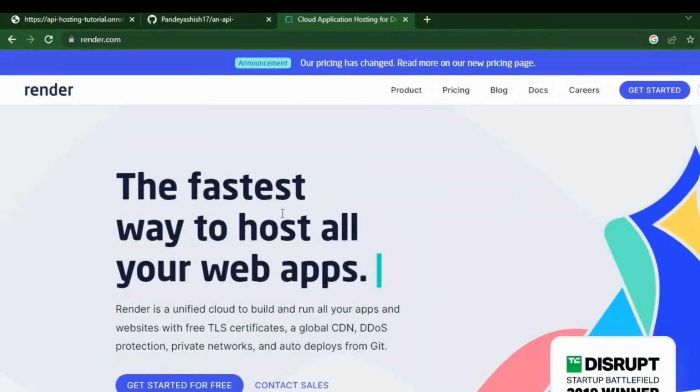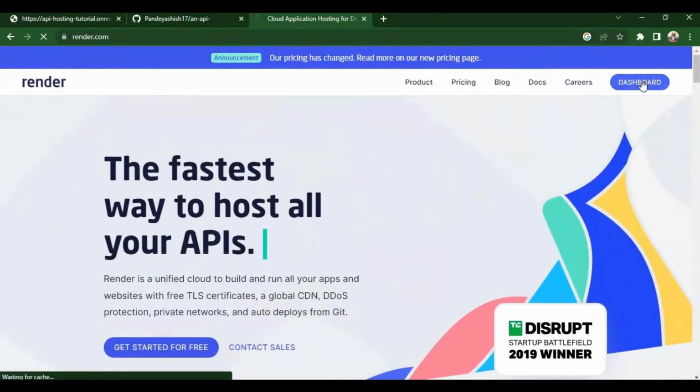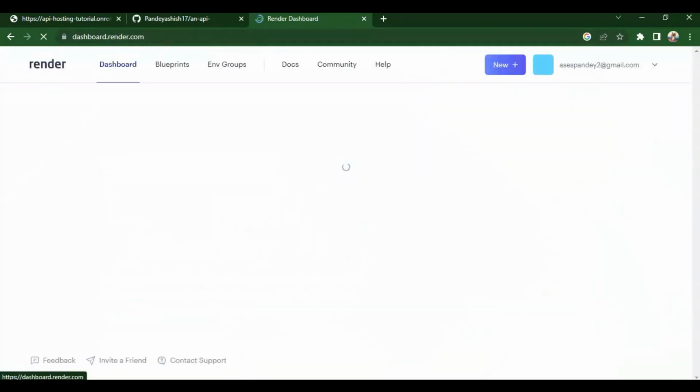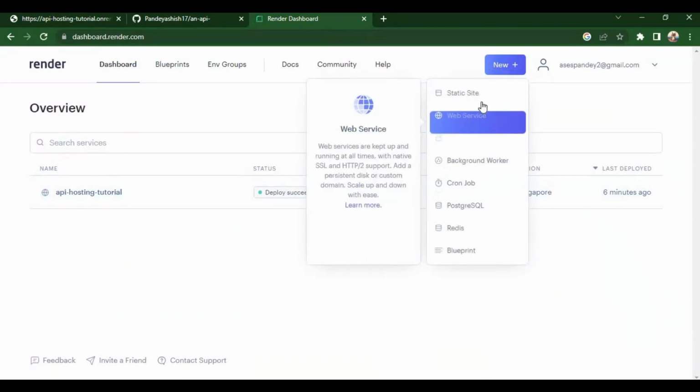I am already logged into Render, that's why I am seeing the dashboard button, but if you are not, you will see a sign up button. Just click on it, and you can sign up with GitHub, Google, and many others. Click on New and choose Web Service. You can host many other things too, like static sites and cron jobs.